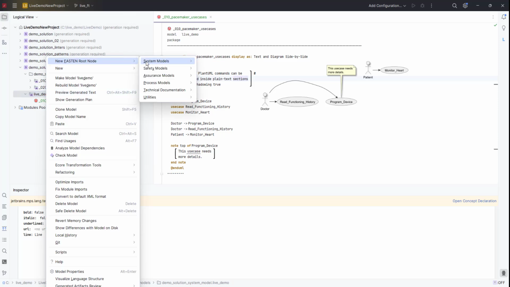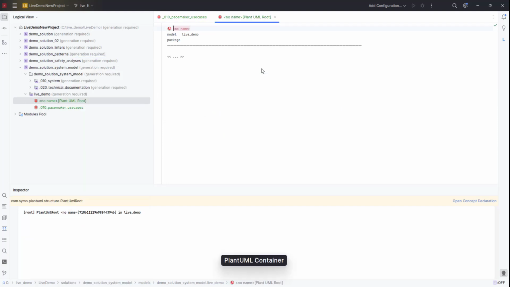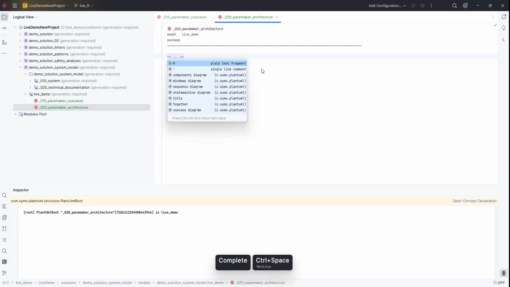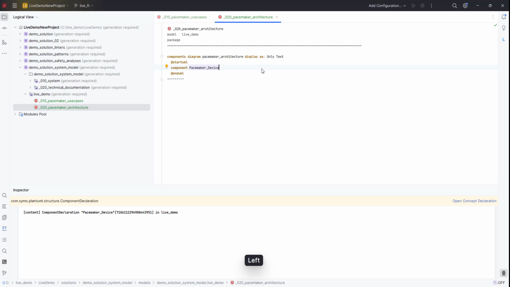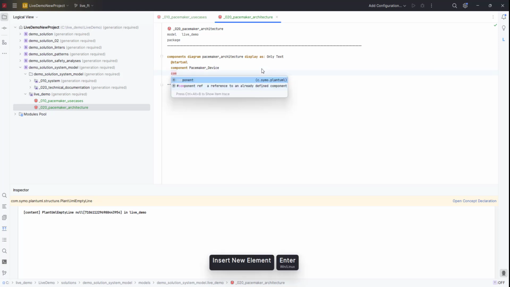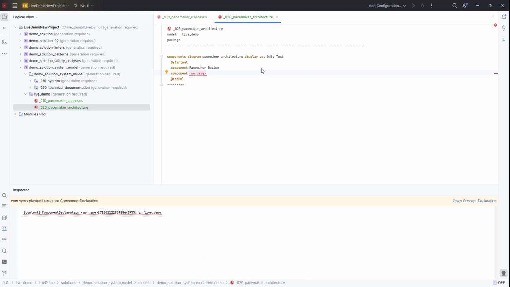Let us now create a component diagram for the pacemaker. For this, we create a new root node and add inside a node with the type component diagram. Let us add some components and relations between them. A very high-level representation of the architecture of a pacemaker contains two components: the device itself and external components, such as apps used by the doctor to interact with the device.